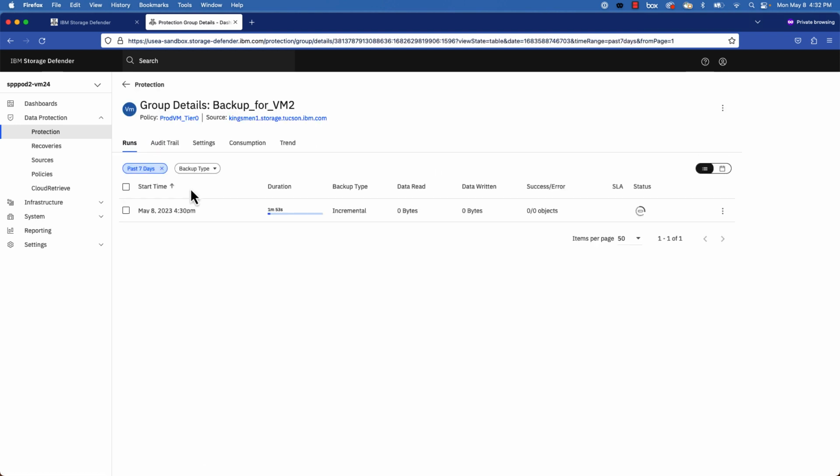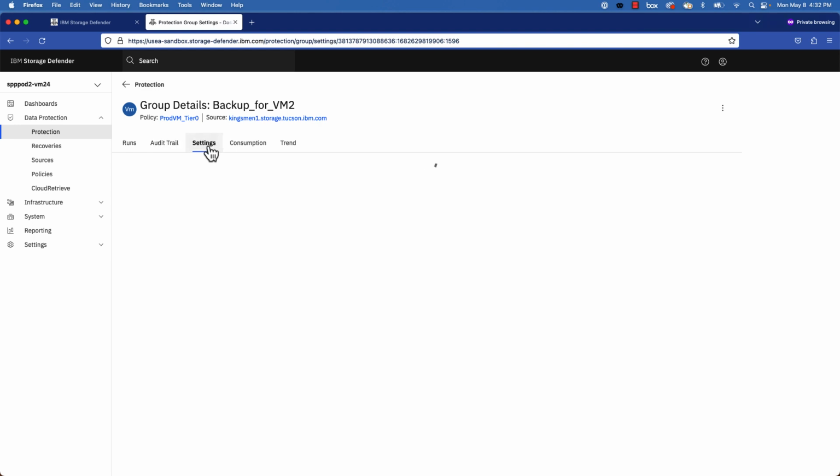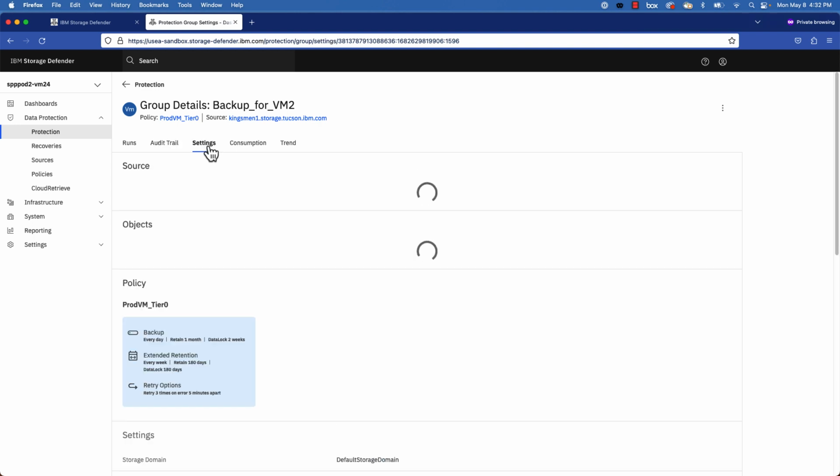If we open up the protection group, we can see that the job is running. Again, we see the start time, the data read, data written, success or error, success and error counts. We can look at the audit trail to understand what has been done to this protection group. We can review the settings if we wanted to from here as well.